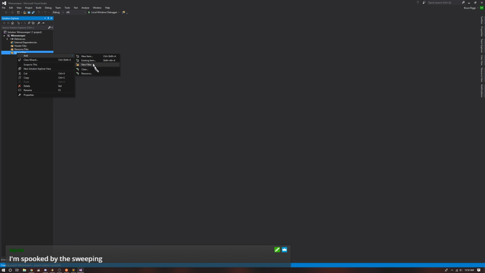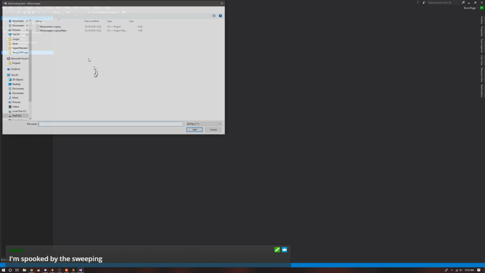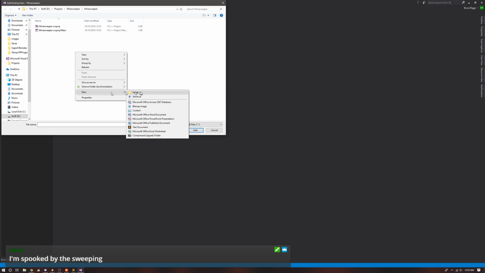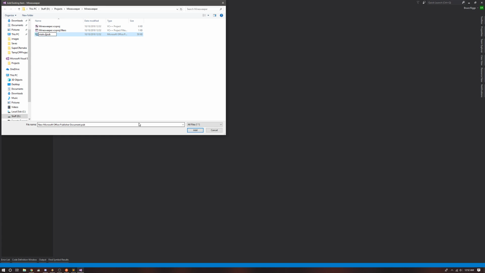Add. Let's go ahead and add a few things. Obviously, we need main. What the fuck? Alright, computer, that's the second time you've done something weird in less than a minute. Copy paste.